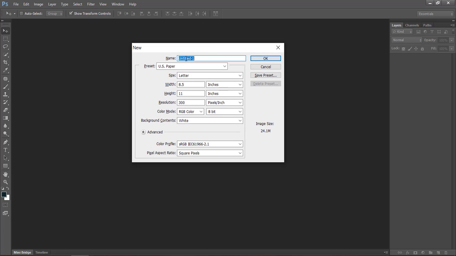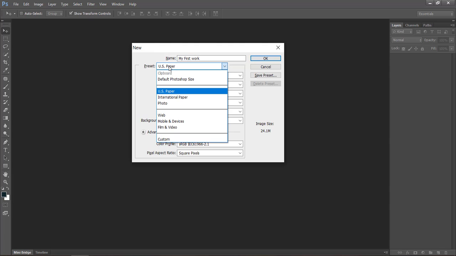The first thing is the artboard name. What artboard name have you given? I've given it "my first work." The second thing is the preset, which has some already defined width and height in Photoshop. You can also use that if it is helpful for you.